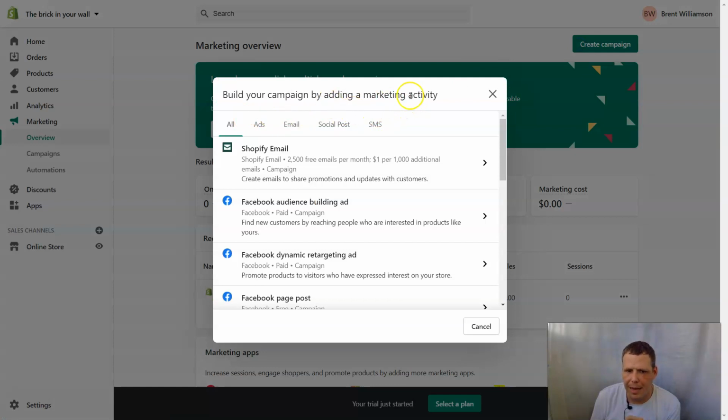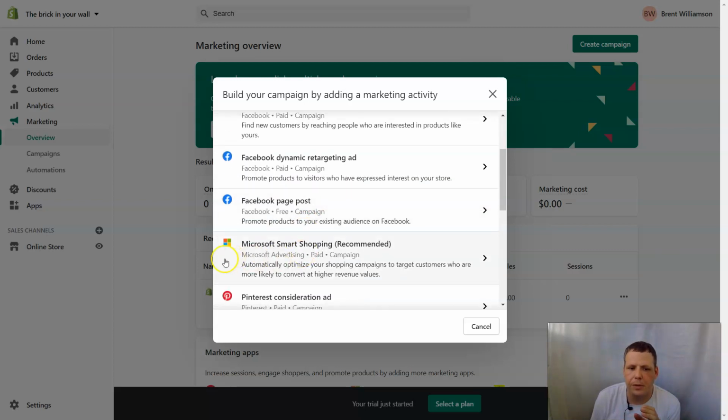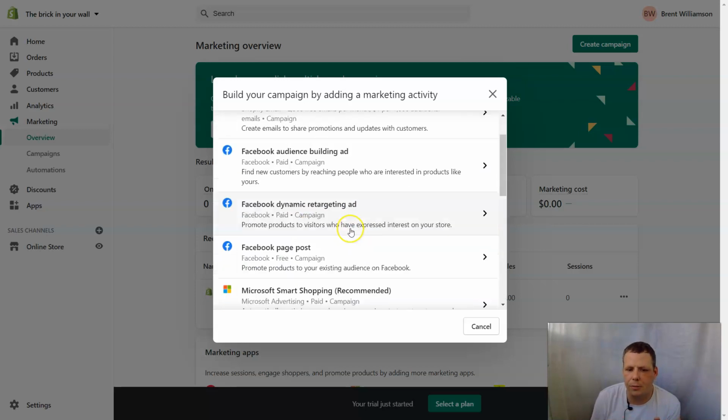Now, build your campaign by adding a marketing activity. So Shopify Email: create emails to share promotions and updates with customers. Facebook, if you added Facebook in our previous videos, you can do it. You can use the dynamic retargeting ad, right? A page post, Microsoft Smart Shopping, it's recommended for you here. Automatically optimize your shopping campaigns, Pinterest, Snapchat, and Yahoo product campaigns.